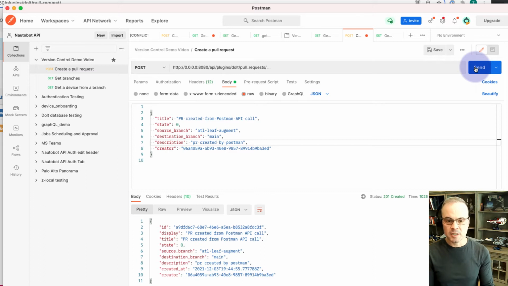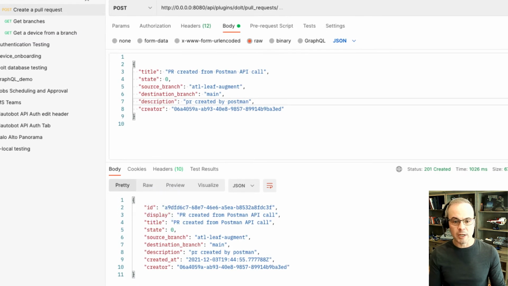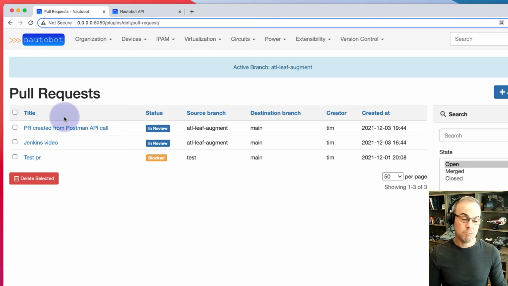Okay, that didn't take long. The information here gives details about the pull request, but we'll just refresh our page over here and see that the pull request did indeed get created. So this wraps up the Postman demonstration in this video.